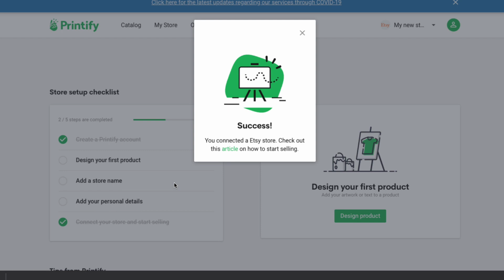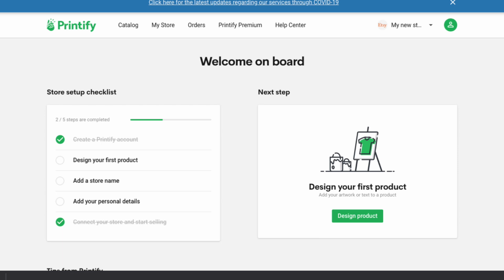So anything that we build or create on Printify, we can now push directly into our Etsy store and everything will be all set up for us. Now, the great thing about Printify is you can manage your orders, your tracking information, and all your shipping right from inside this app.